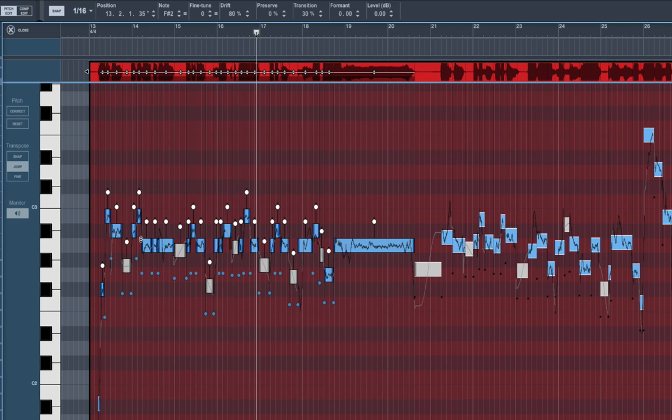What it does is it just kind of smooths out the vibrato, so it's more consistent. So when you're singing, you're not going, well, you know, up and down with your vibrato.